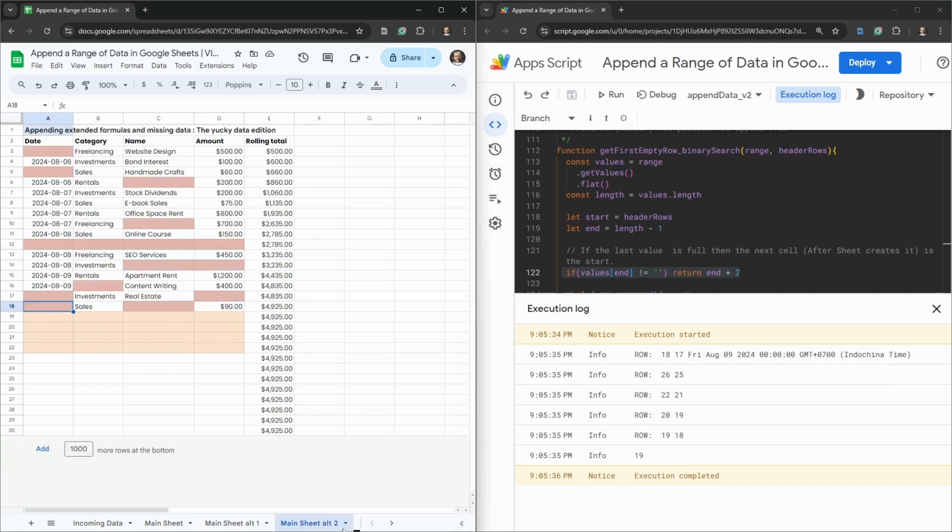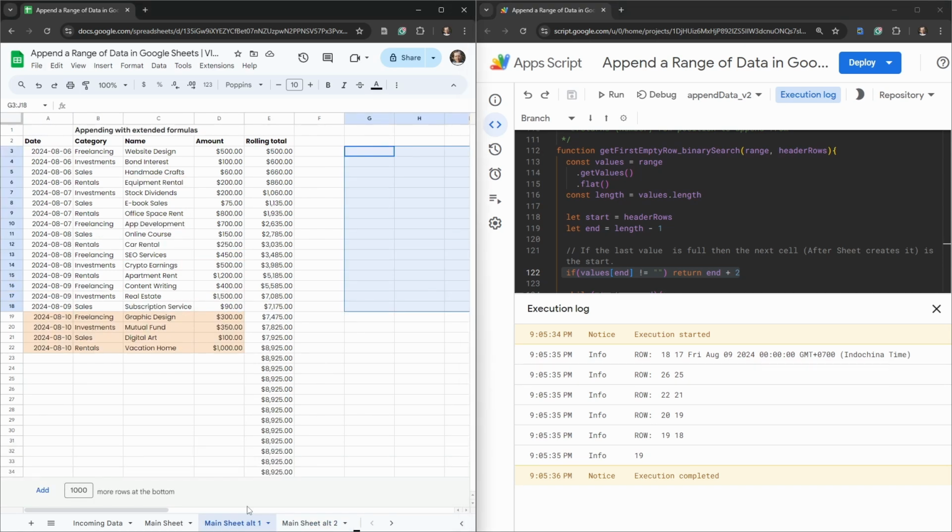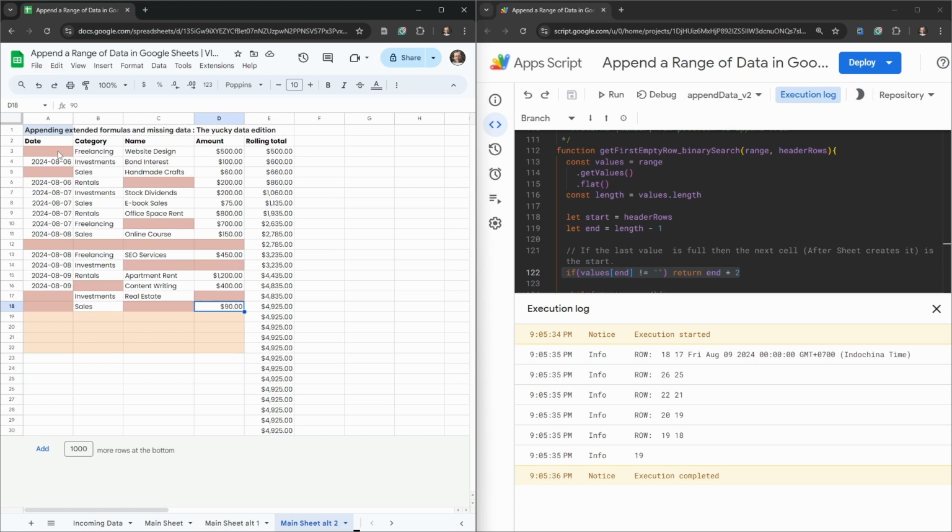Let me give you an example. Let's preview our next tutorial by heading over to main sheet Alt+2. And if you have a look over here, we've got some empty cells here that might make it a little bit challenging for us to use our binary search. Let's take a look. Okay, so let's apply this to this one.